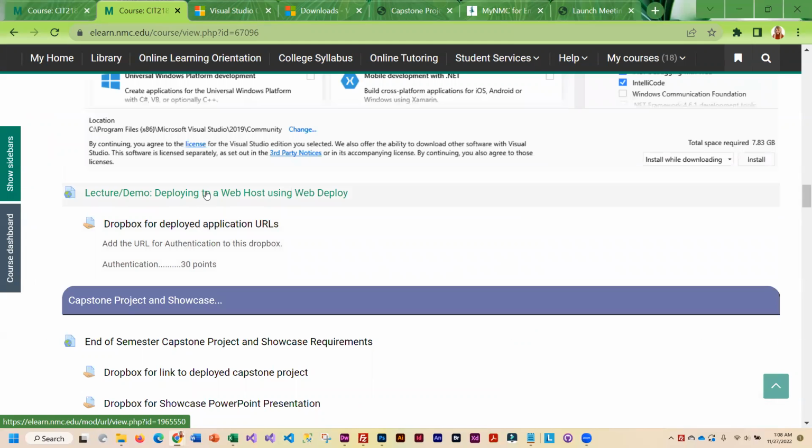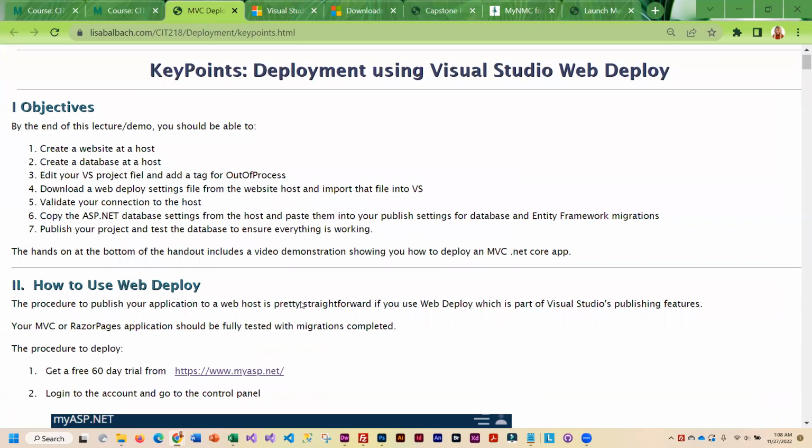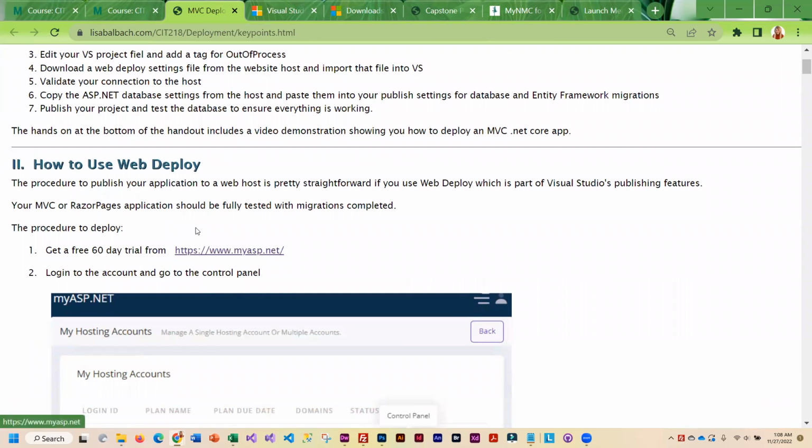And then you can go through the lecture demo on deploying because this was actually created with the 2019 version and it will work. So let me show you.